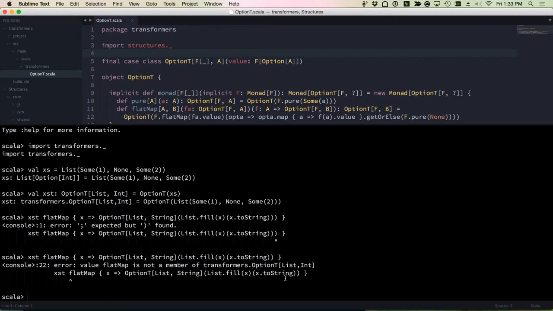Okay. So it's saying that that flat map's not a member of OptionT. And that's somewhat true. Certainly we didn't define flat map on OptionT, but we have defined a monad instance for it in the companion object, and our monad instance is available implicitly. So we should be picking up this monad instance here, and then via the enrichment methods, we should be getting flat map added to our data type.